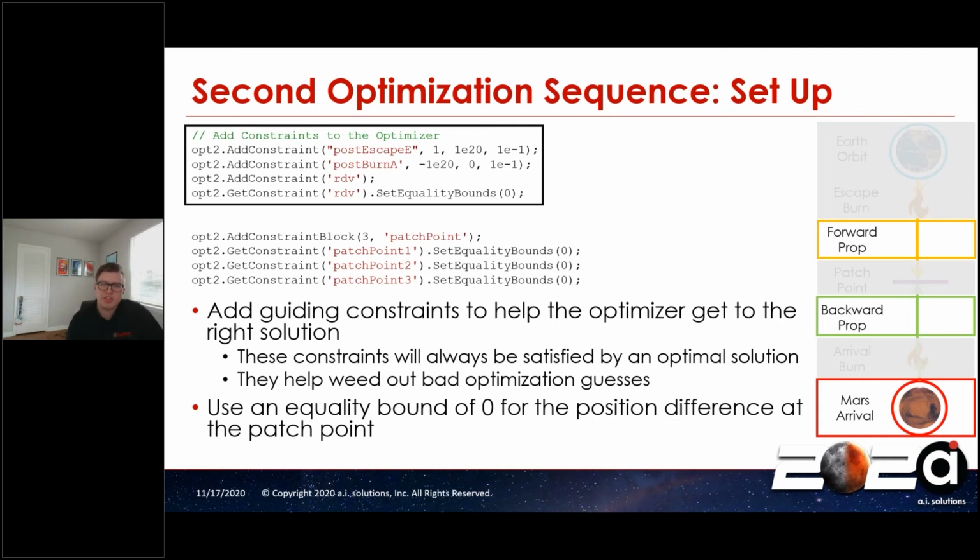The RDV constraint is used to constrain periapsis. This ensures that our burn is occurring at the periapsis of its orbit because we know that that is the optimum point to perform the burn. And so we want to help the optimizer realize that as well.